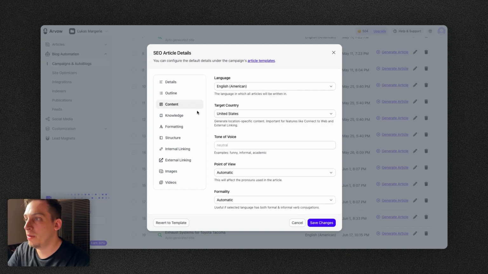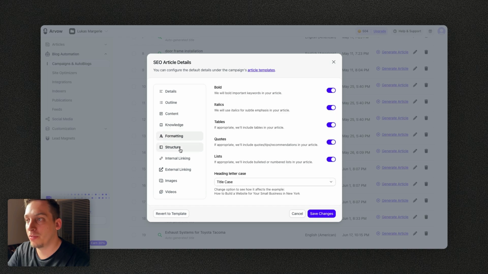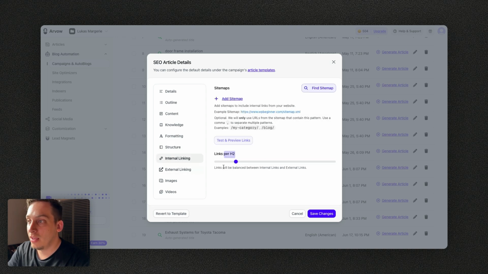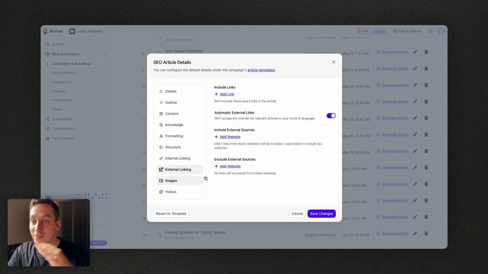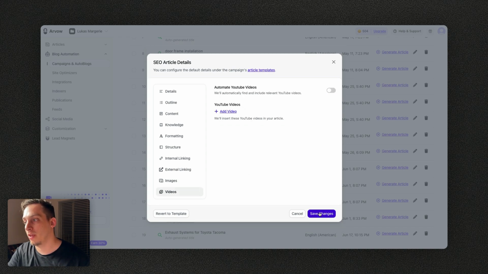We can generate an outline, we can add some content, add a specific tone of voice, knowledge base by connecting our assets. We can do the formatting of this. Call to action, we can add some type of call to action, like a specific product page to the number one exhaust system that they might have. Internal linking, we can do like this. We can add a sitemap and basically add a bunch of links to different blogs inside of this one blog. Add external linking, exclude external links to competitors, images, videos, and so on and so forth. We can click on save changes.